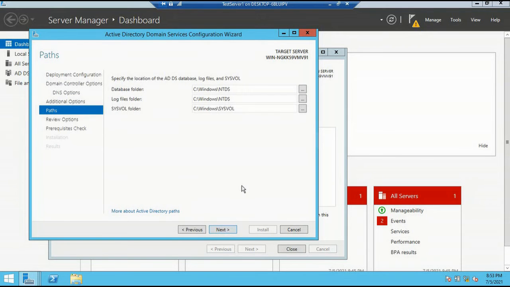Specify the location of the ADDS database, log files and SYSVOL. It is better to use a SAN, a storage area network, to store all the database and logs. If any emergency or critical situation comes, you can restore back from the SAN.